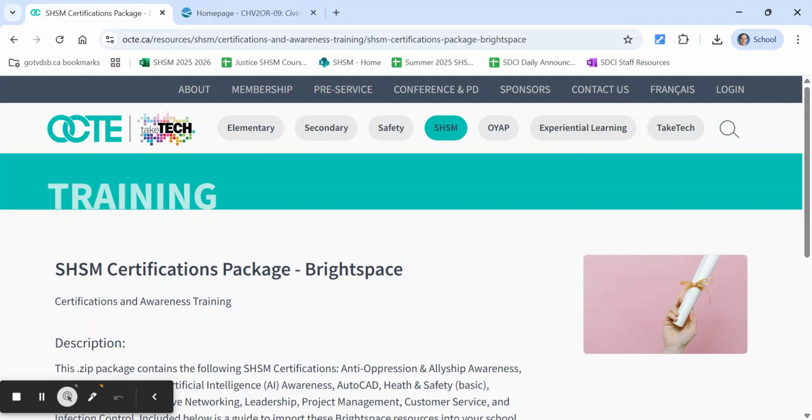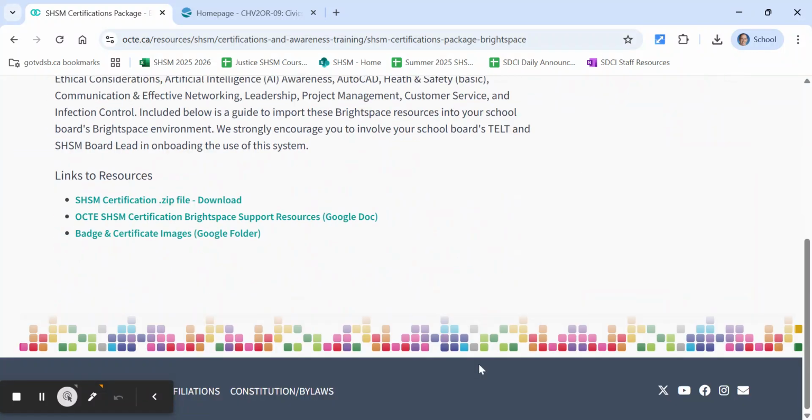The first step will be to navigate to the OCTE SHSM Brightspace webpage, which you see here. On this page, you will find the download link for the Brightspace package, a resources and support document, and a link to the Google folder of materials. You will now look for the download link on the OCTE webpage. Once you have located the link, click the file to download.